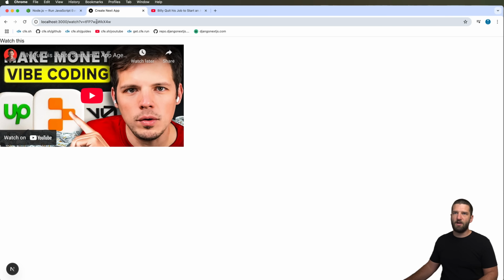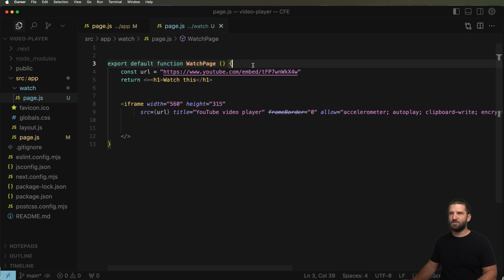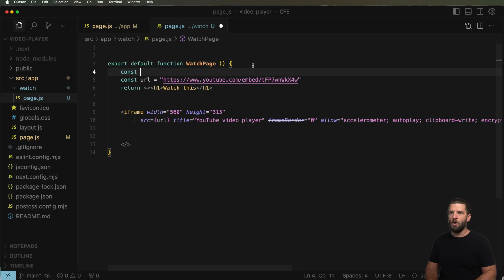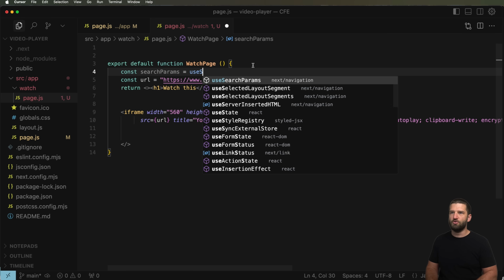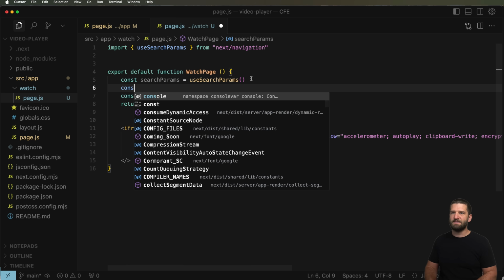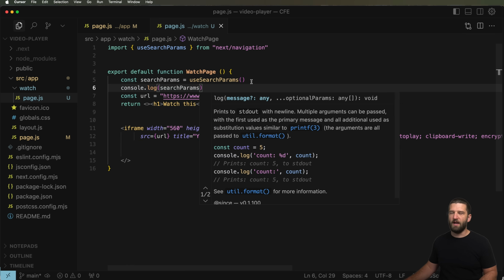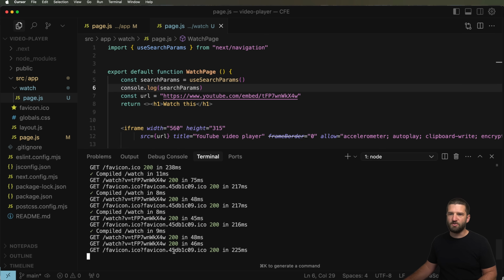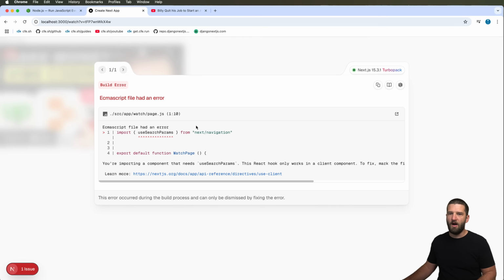So the question is, how do we actually grab the v equals? How do we grab the URL parameter here? Well, Next.js has something built in to do that. We're going to do something like searchParams, and we'll go ahead and do useSearchParams, just like that. And here what I'm going to do is console log the search params that are coming through. That console log should probably come in on the front end.